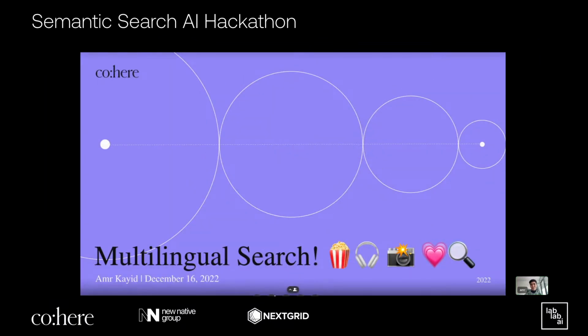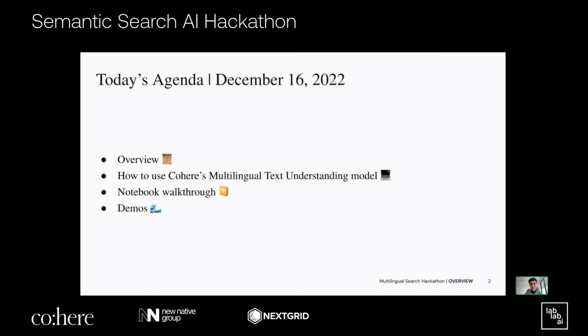Amazing. So, hi everyone. My name is Amr Qaid. I'm a machine learning engineer here at Cohere. Today I'm going to talk about our multilingual model, show you how you can use it, and have a notebook walkthrough. Then I'll show you some of the demos I have built with our model, and how you can build something similar or even cooler than this. So to start with, here's today's agenda.